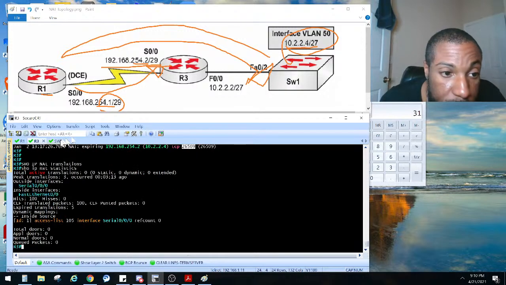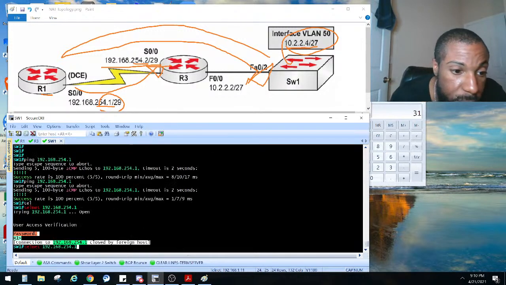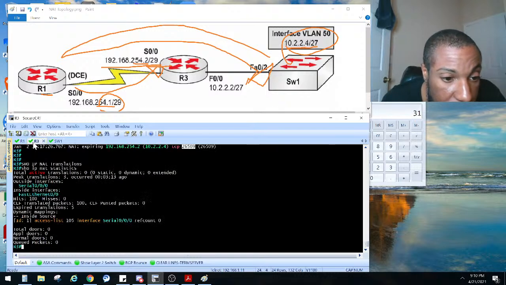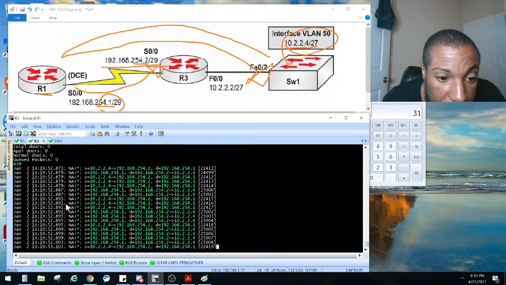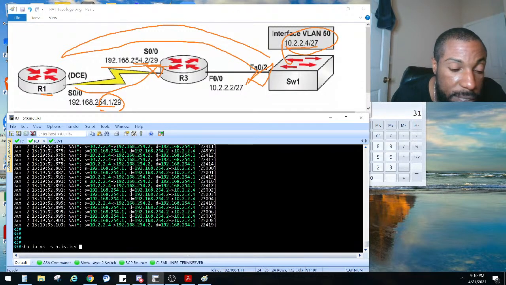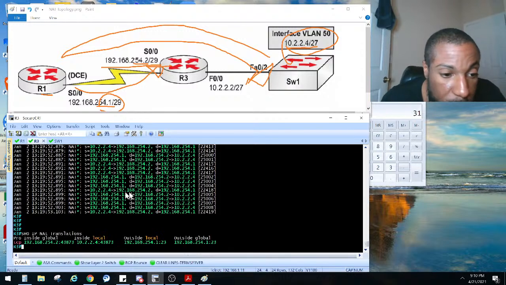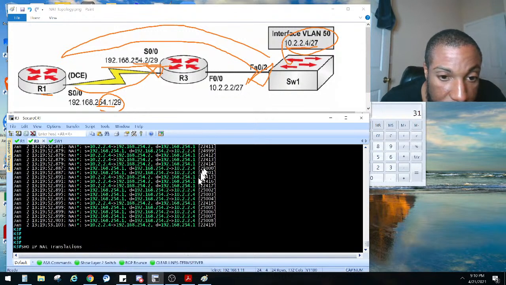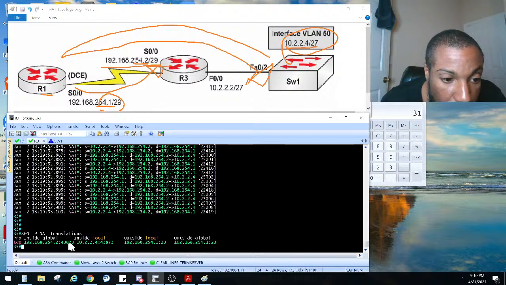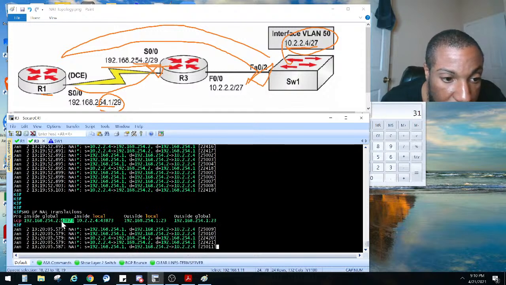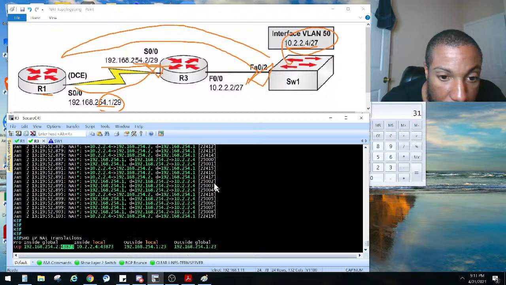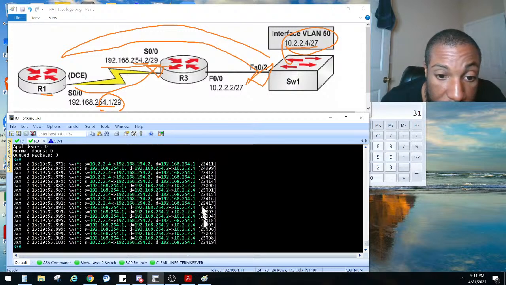Let's do that one more time. Do we want to Telnet? Yeah, let's do a Telnet. Look at router 3. Boom. We got some right there. And now let's do a show translations. Boom. That got translated. Right? So what was the port number? The port number is 43873. So yeah, these must be like sequence numbers then. They're not port numbers.